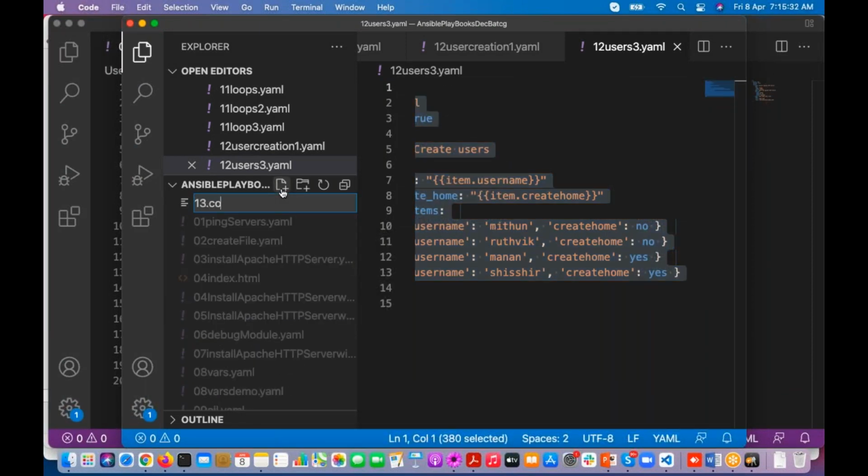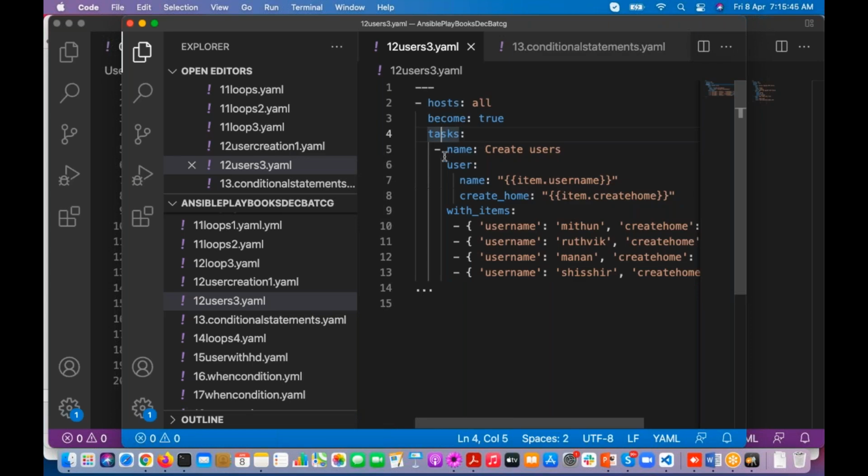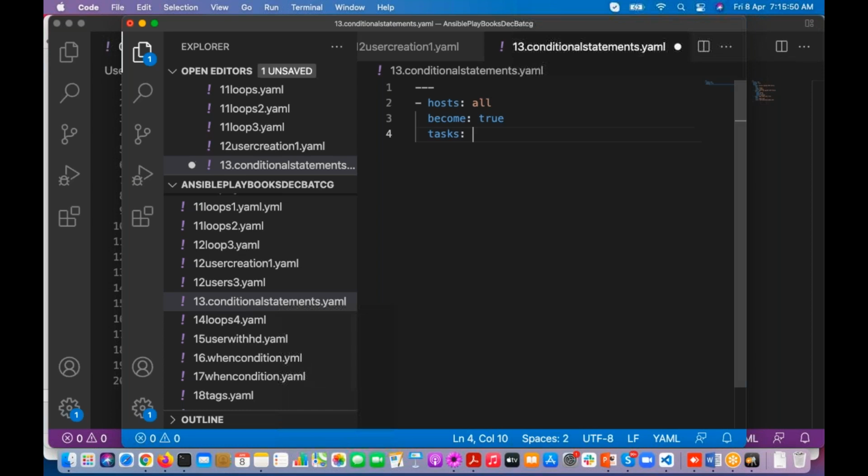13 conditional statements dot yaml. Okay, so I'm taking these things. Task hyphen name install git. Install git on Red Hat server. Okay, so for installing, we are going to use yum in the Red Hat servers, right? Name git, state present.